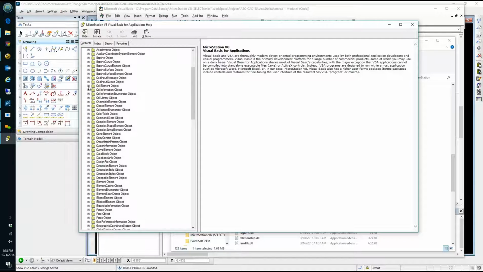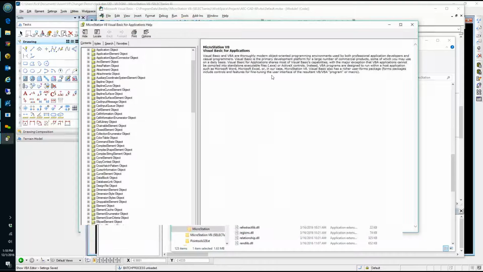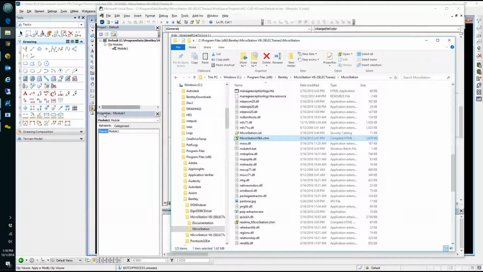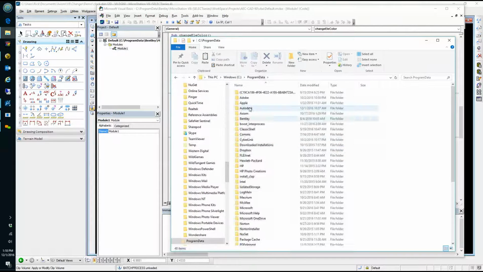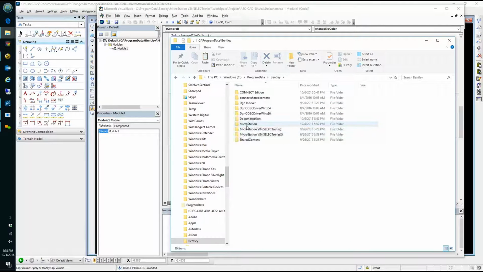You've got cell elements, you can go through them, you've got design files, you've got model references, all those things, and each one has a series of properties, and you can learn these things, and you can go through some basic data to find how all these things work. In addition, MicroStation comes with some samples of these things. So if you're interested in finding out about them, what you're going to do in this case, you're going to go to Program Data, and under Bentley, we'll go to Select Series.